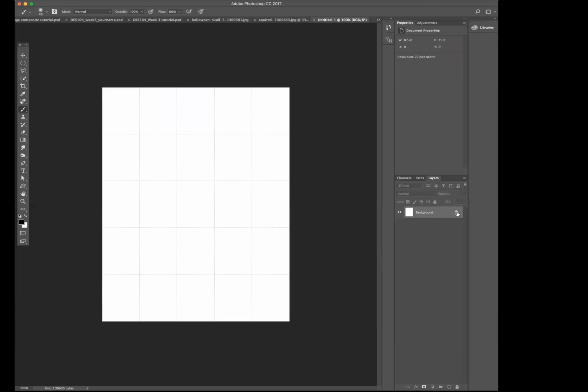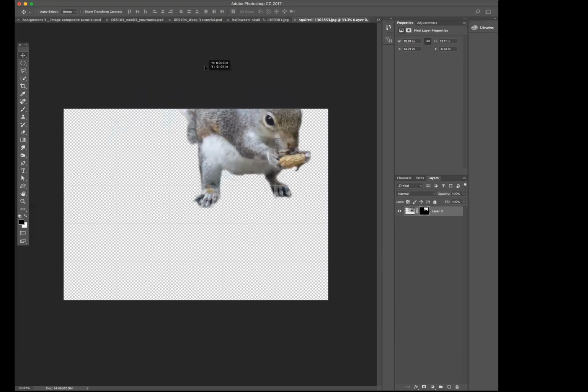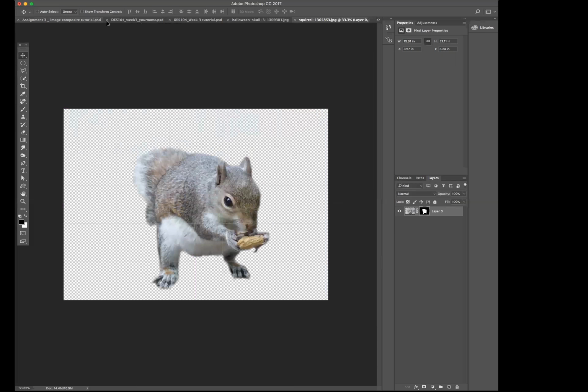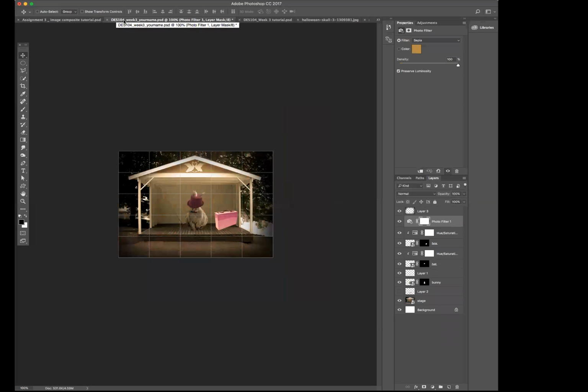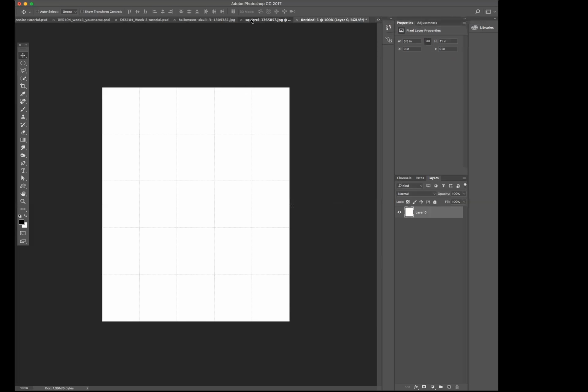There's my background. And now what I'm going to do is grab my squirrel. With the layer mask selected, make sure the layer mask is the one that's selected. I'm going to grab my move tool, and I'm going to click and drag him right into my document. Let's see if I can find it. Hold on. Got a lot of stuff open. Let's see. Here we go. All right.